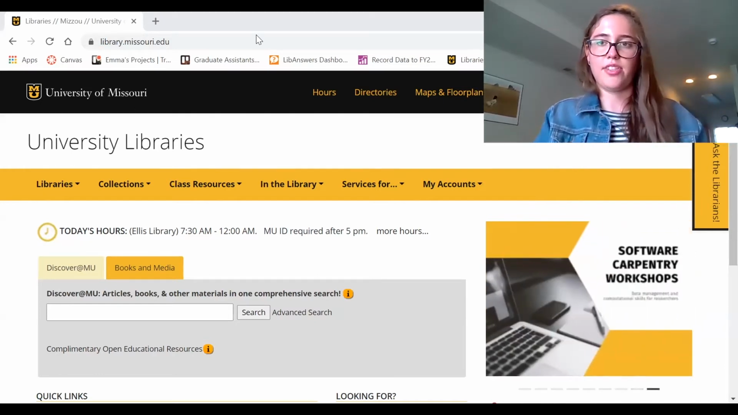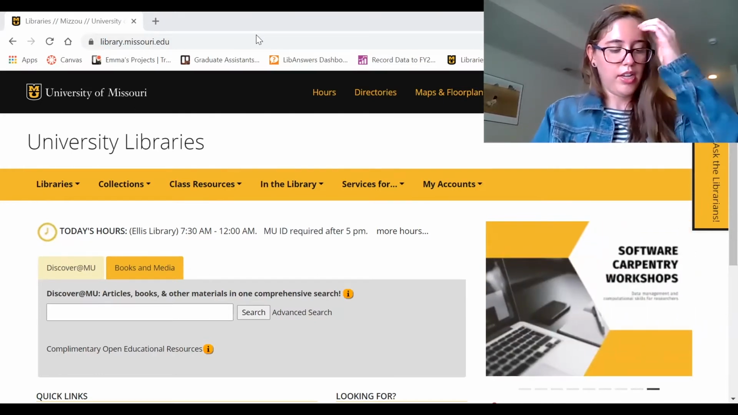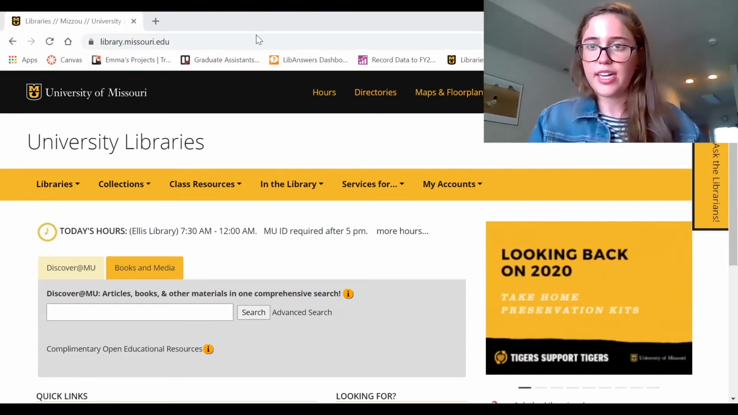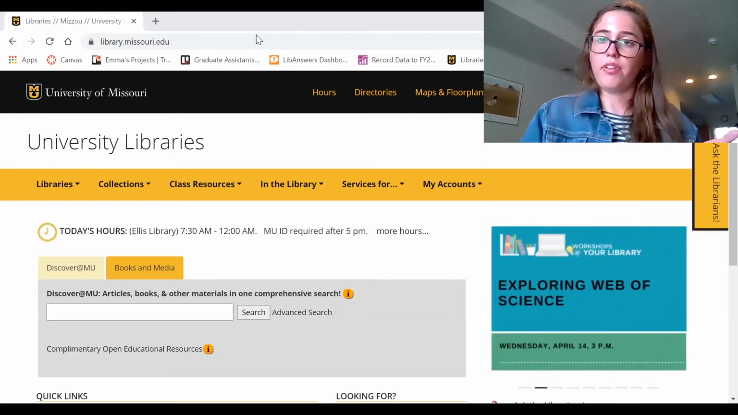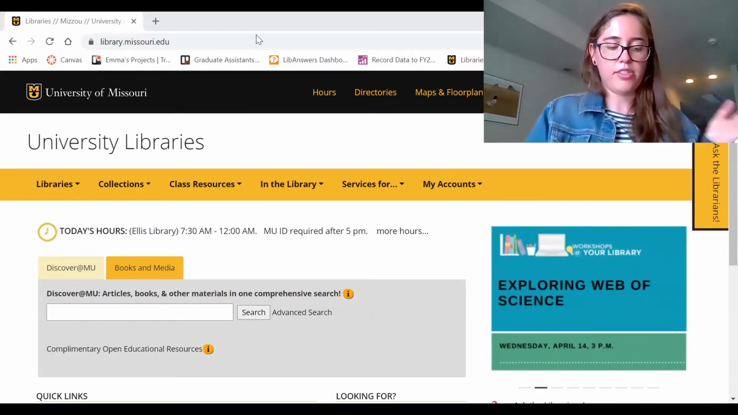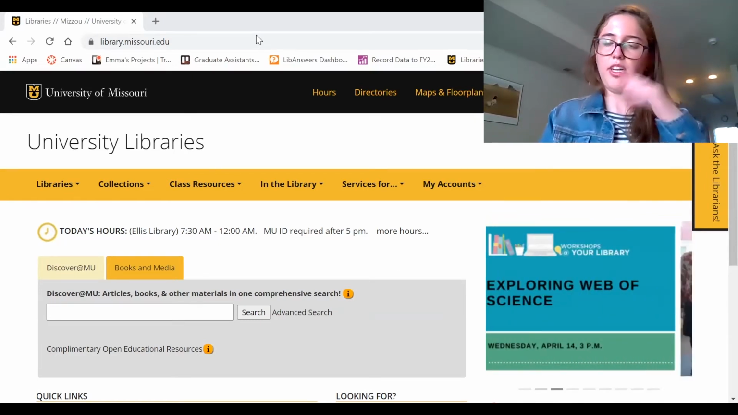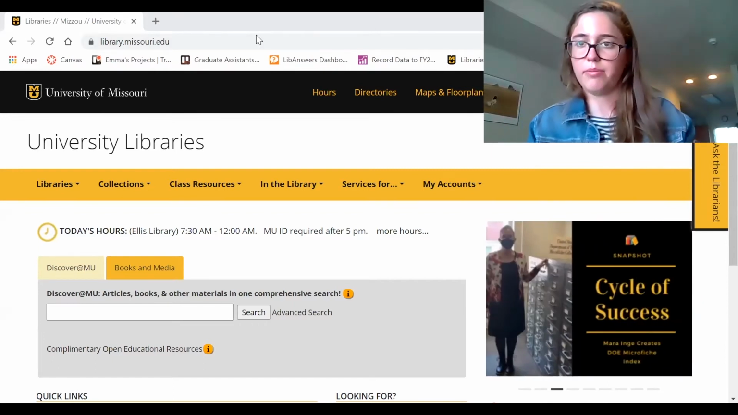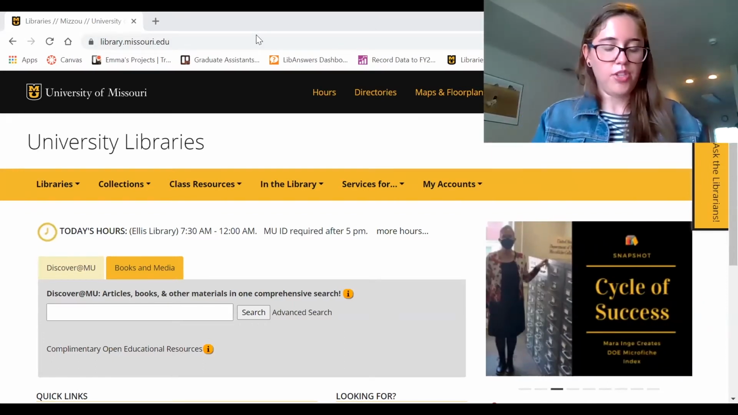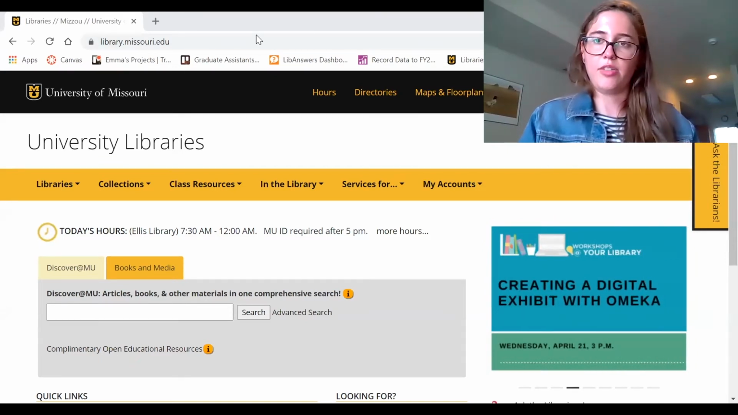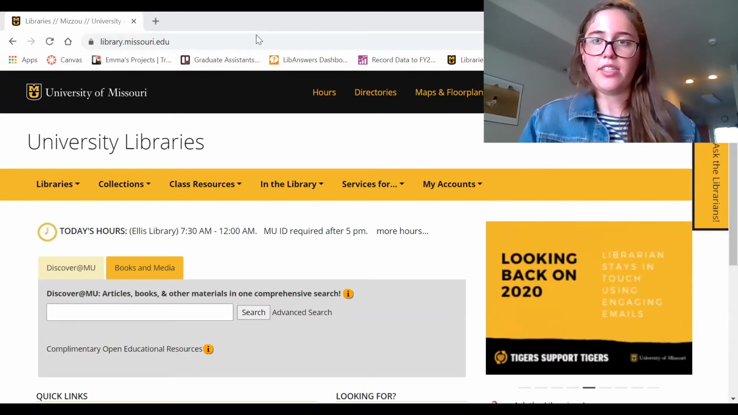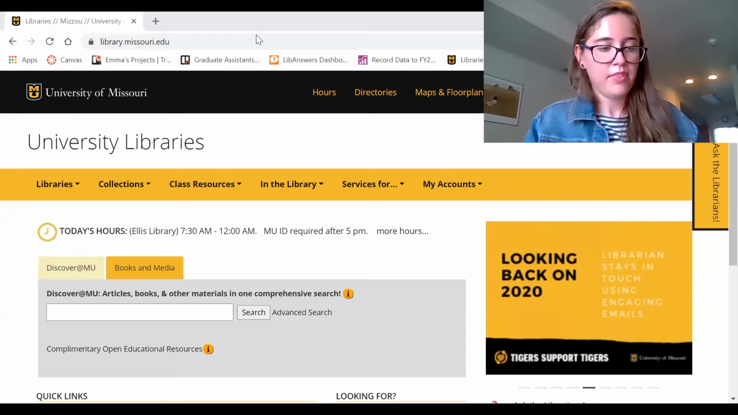Some reasons to use Web of Science over other scientific databases are, and we'll go over this a little bit later, that its document search offers a lot more granularity than maybe our Discover at MU search that you'll see here in the middle of the screen. You can also do a cited reference search and an author search, and again, we'll go over all of these later in the presentation.